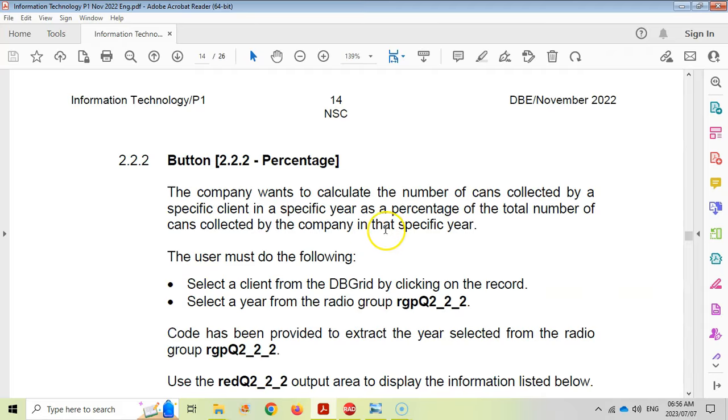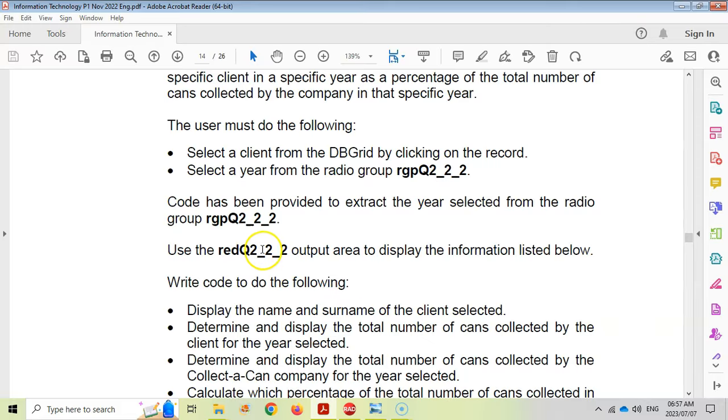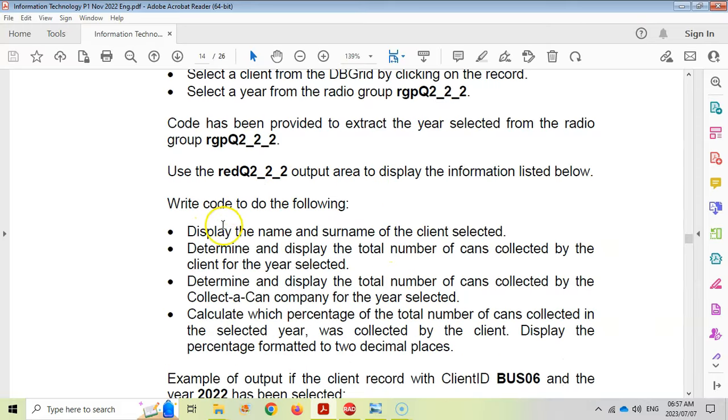Okay, so if we want to find the percentage of the total collection compared to everything, we basically need to sum the client's number of cans, and then we need to sum the total number of cans of the entire company in that specific year. Okay, so there's quite a bit that we're going to be doing. So the user is going to select a client from the DB grid by clicking on a record, and then they're going to select a year from the radio group. And we're using the rich edit to display the information.